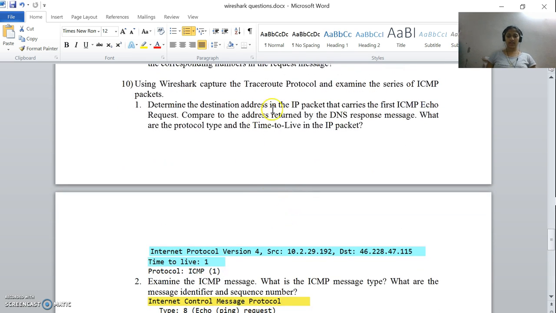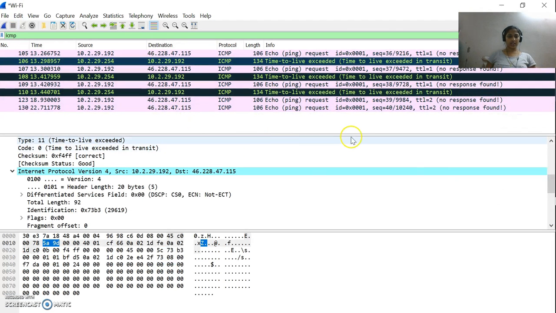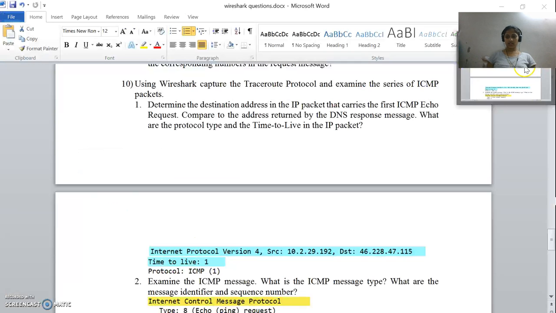Similarly, you will have for traceroute over here. I'll show you for traceroute. Okay, here in the traceroute, what do we see? We check for ICMP. The first thing is your echo request. In your echo request, you just click that. Okay, the questions. Determine the destination address in the IP packet that carries the first ICMP echo request. Compare the address returned by the DNS response message. What are the protocol and the protocol type and the time to live in the IP packet?